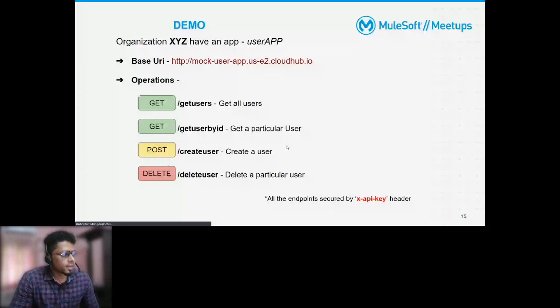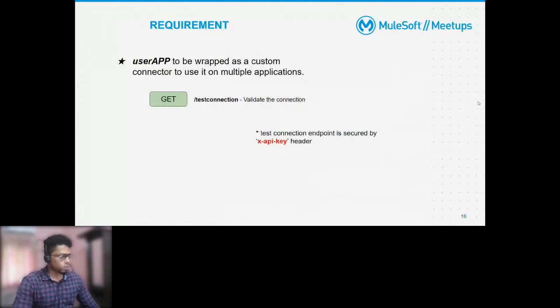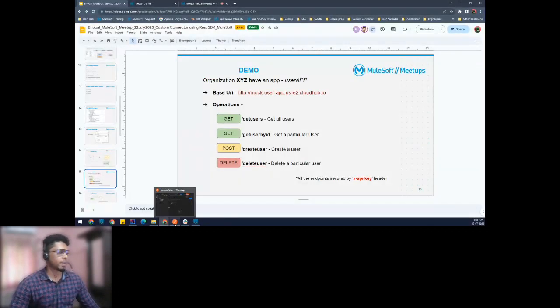So they have also shared that. If we have proper credentials with us, a proper X-API-Key, this test connection will give us a successful response. So when they have given us these endpoints, the first step that we can do is try them in an API client.